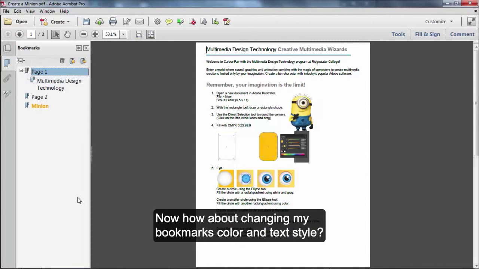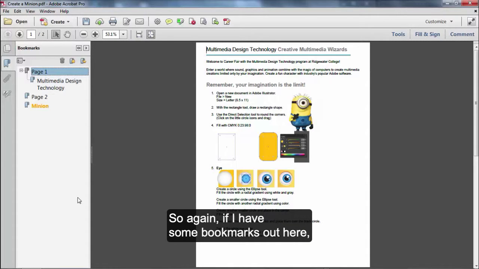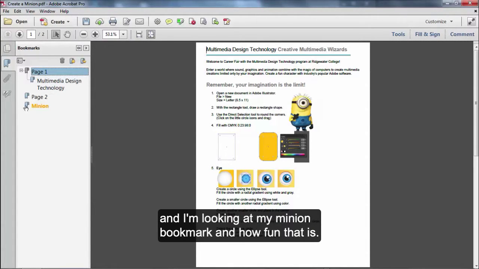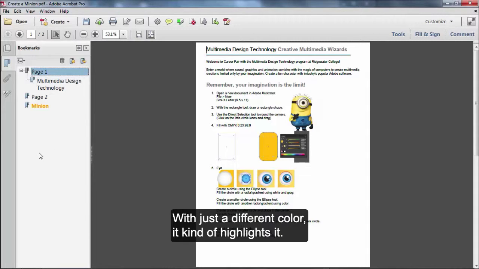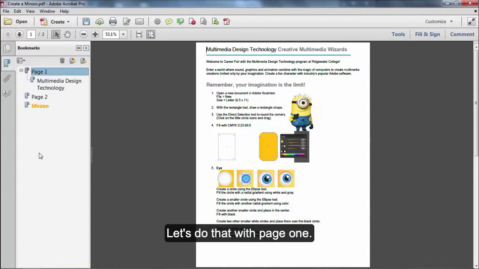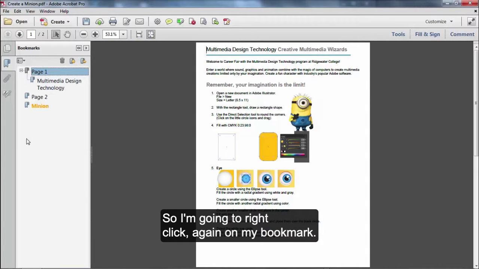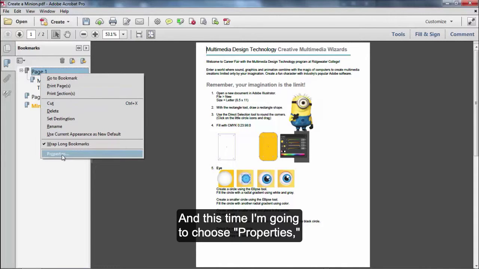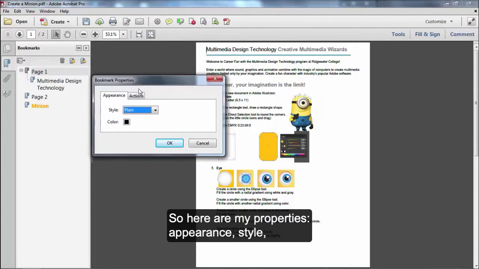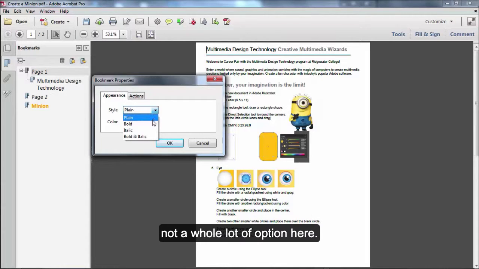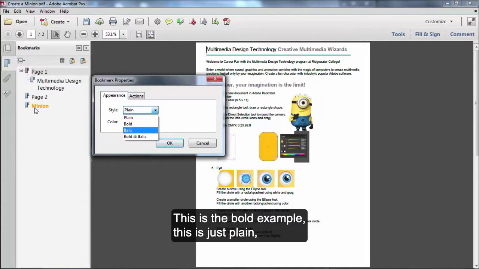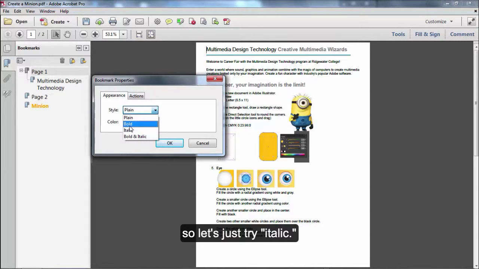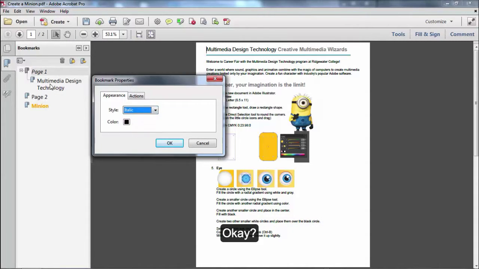Now, how about changing my bookmarks color and text style? So again, if I have some bookmarks out here and I'm looking at my Minion bookmark and how fun that is with just a different color, it kind of highlights it. Let's do that with page 1. So I'm going to right click again on my bookmark, and this time I'm going to choose properties, which is down at the bottom. So here are my properties: appearance, so style, not a whole lot of option here. This is the bold example, this is just plain, so let's just try italic. Okay, and you can see the preview right away, puts it in italics.